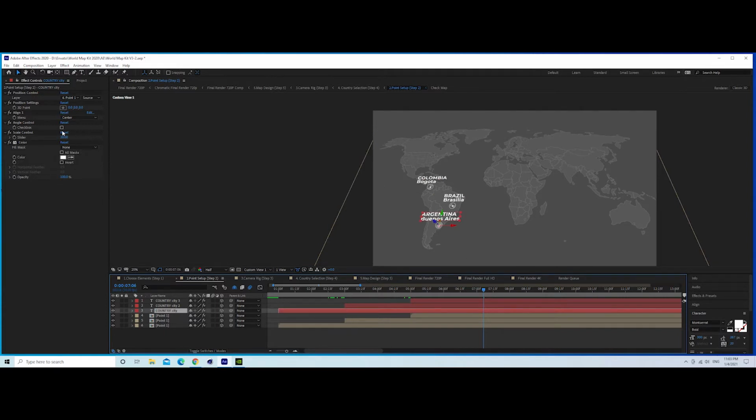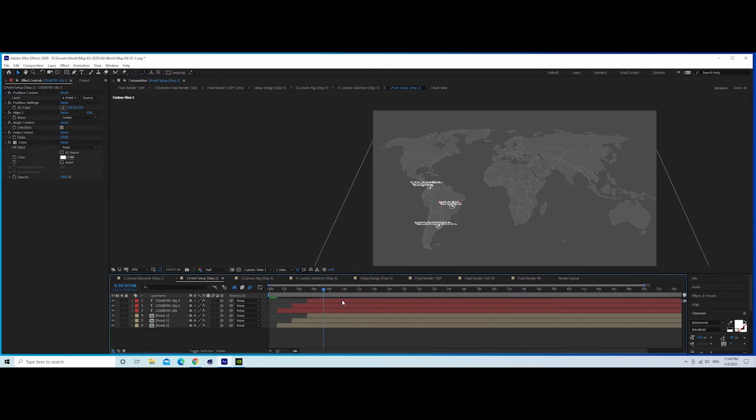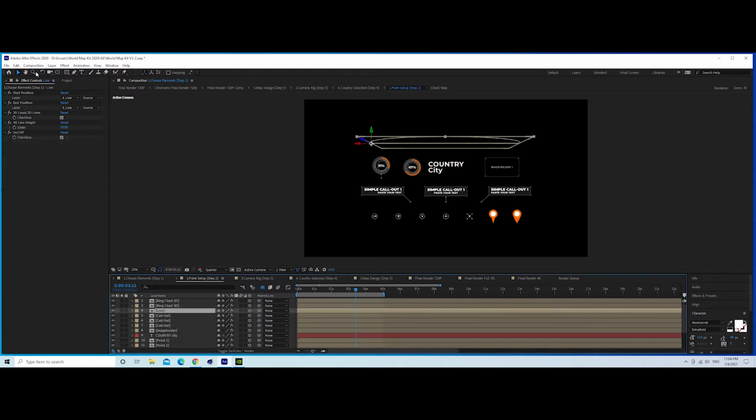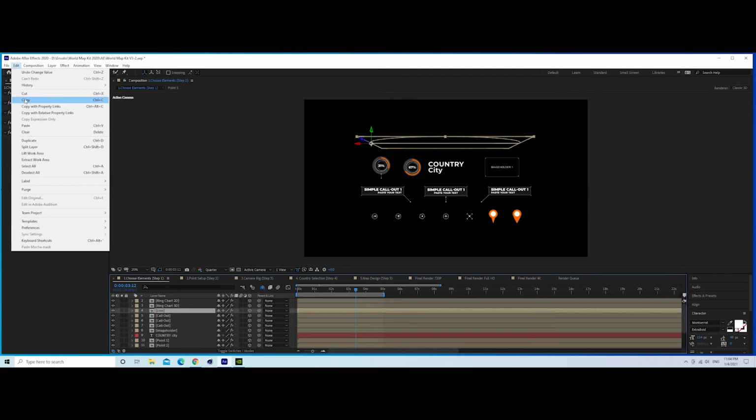Choose every text layer and change the angle of the text. Let's make a preview to see what we got. Also, I want to add the lines. Go back to Choose Elements or Step 1 Composition. Copy line and paste it. Point Setup, Composition.